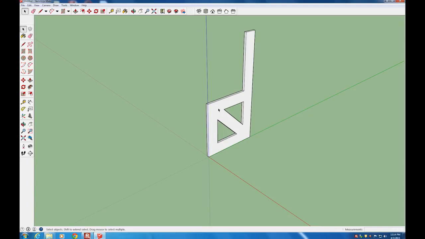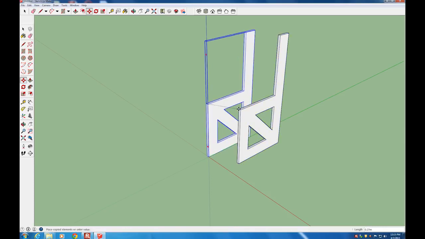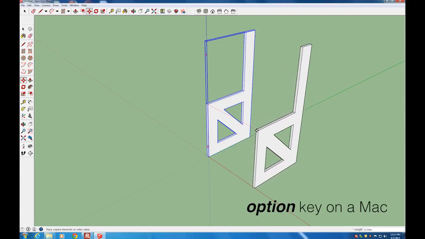So just click on the component, and then use the Move tool over here on the Large Tool Set. And then you can just click anywhere on the model, and it'll start moving, but we wanted a copy. So then just go to your keyboard and click the Control key. And now SketchUp knows that we're trying to make a copy. If you're on a Mac, use the Option key.